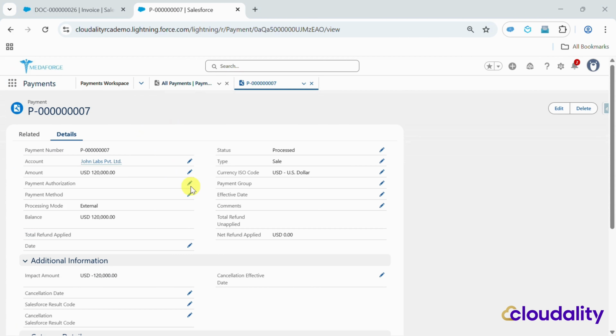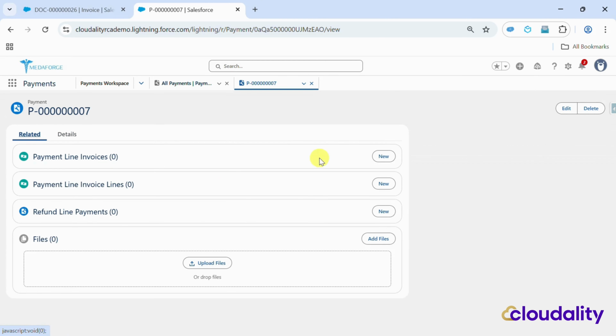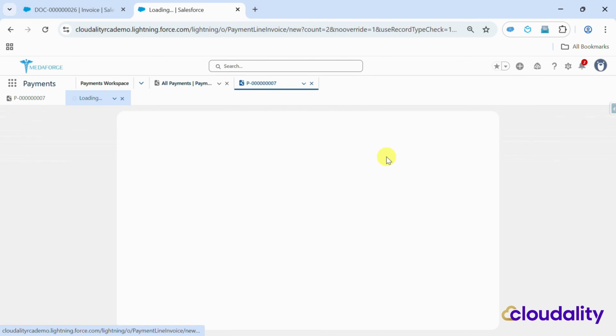This is the payment record. Here you can see the amount associated with this particular account. This record indicates that the specified amount of money belongs to this account. From the Related tab, under Payment Line Invoices, we can apply the payment to the corresponding invoice.